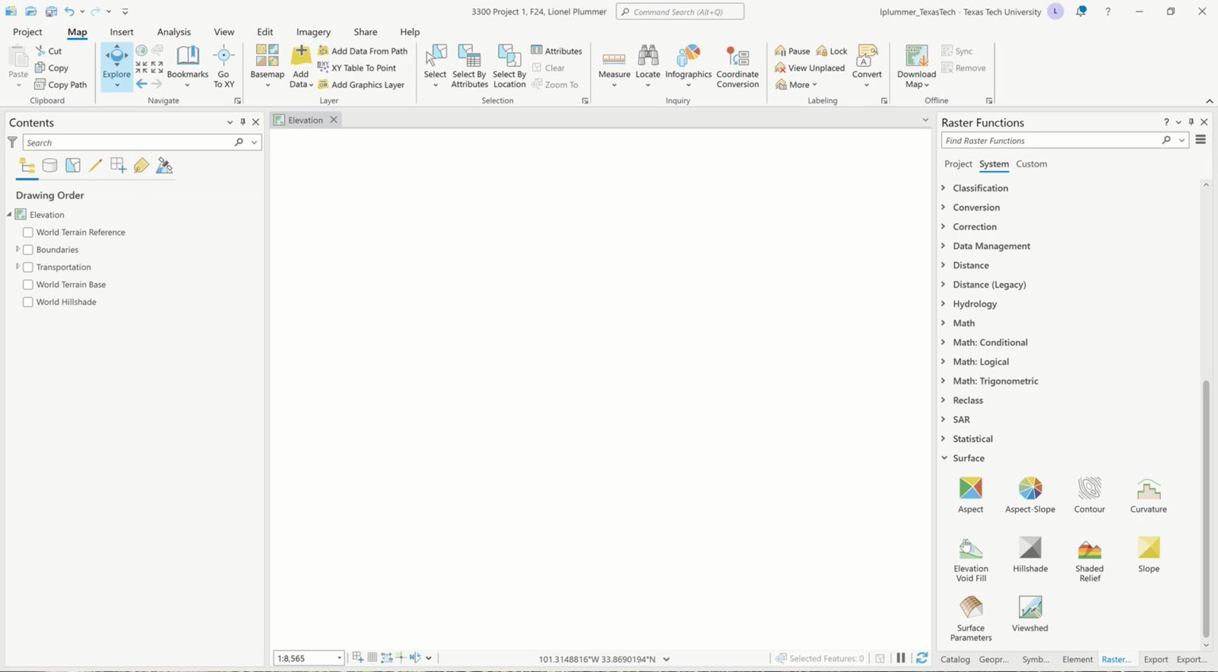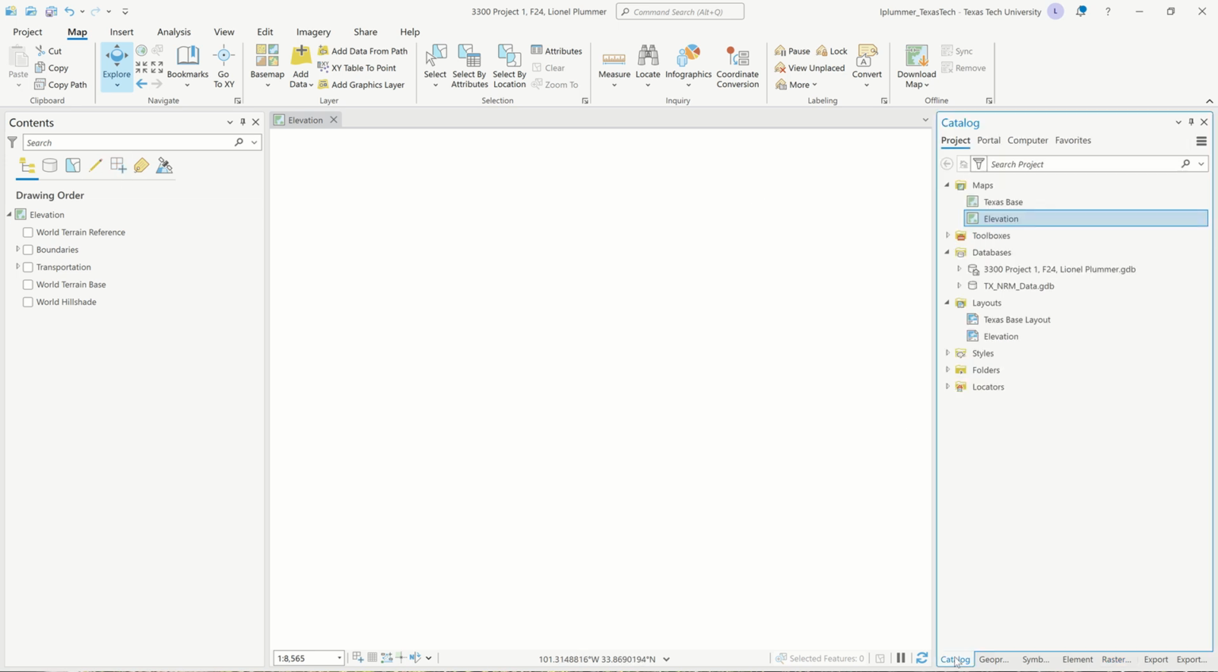Okay, now head over to your catalog and you should have downloaded this zipped file from Blackboard and unzipped it, and all you have to do is place that file in your project file. Don't put it in another folder. And if you do it that way, you're going to see it right here.